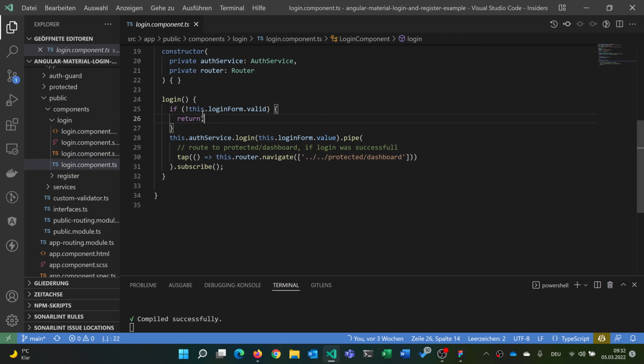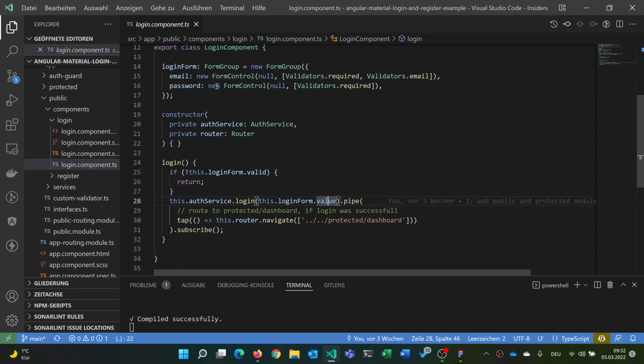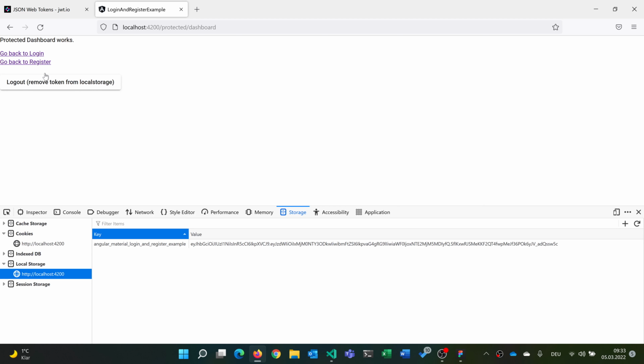And this is simply checking if the form is not valid, so if you manage to click it, whatever, just in case, then it would just return, and otherwise it would go to the authentication service, use the loginForm.value, which would hold the email and the password value, and make the request against our backend if we have one. And if it comes back successfully, it's routing us to our protected dashboard route to see the dashboard, so here to this route.